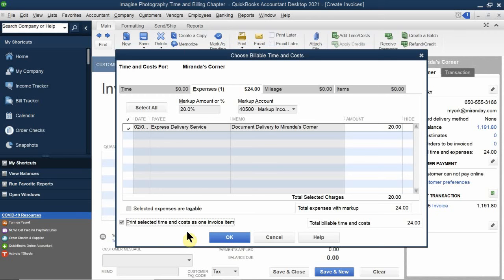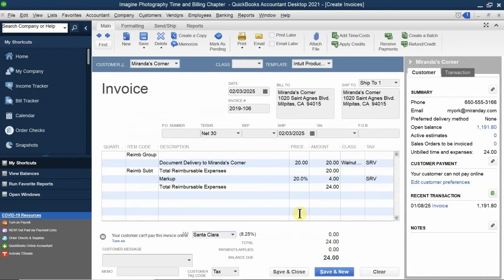Okay, so now that I have my print all selected items as one line, right? I'm going to go ahead and click OK, since I already have that item in there, right? Now, because this is our company file, it's going to show up on our side that this is what's going to happen. You're going to be charging this customer $24 because you added a 20% markup, okay?